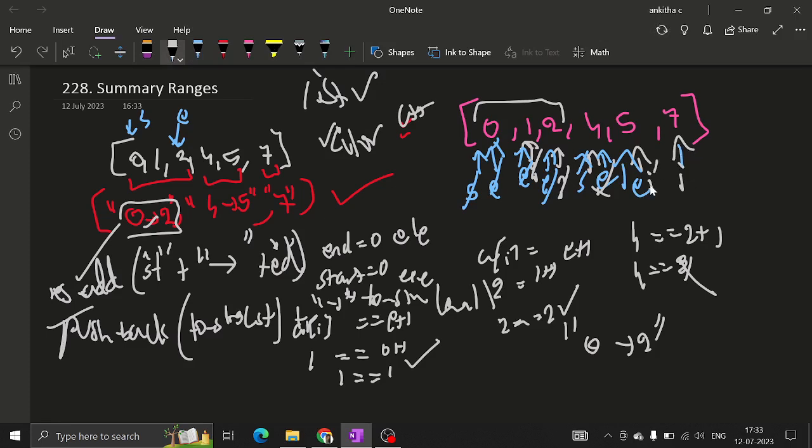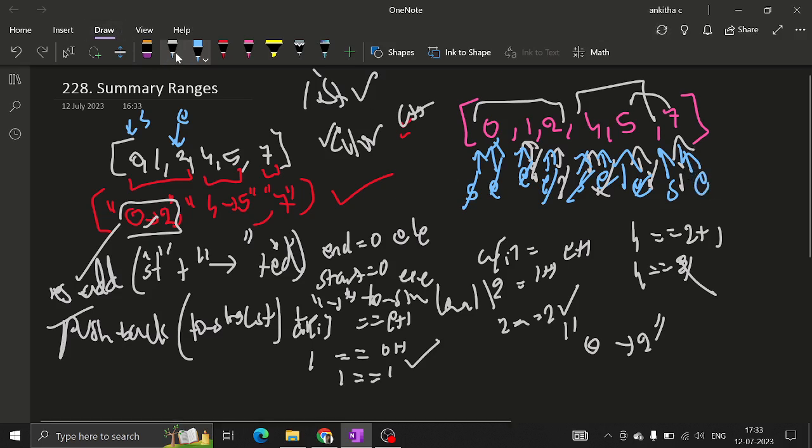Now check whether 7 equal to 5 plus 1. No, they are not equal. So that means 4 to 5 is a range. Again, list dot add, with start pointing to 4 and end pointing to 5. We add it to the list. After that, both start and end point to the last value 7. Now i will be incremented to the next loop, so that will come out of the loop, right?